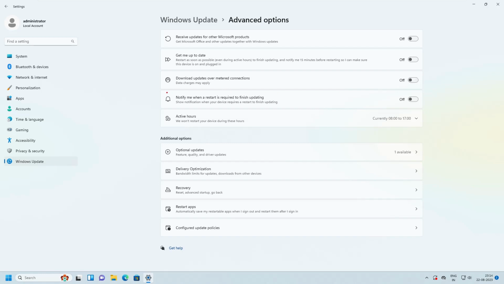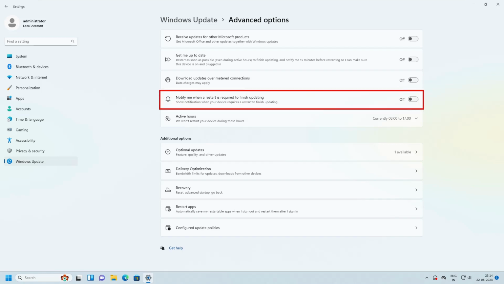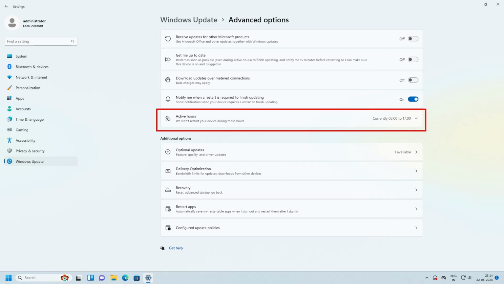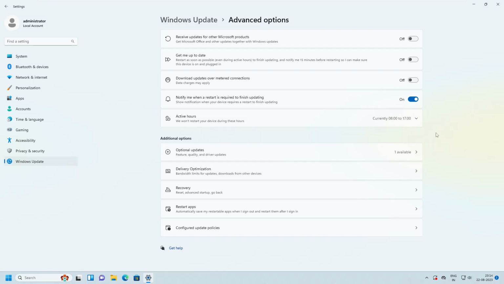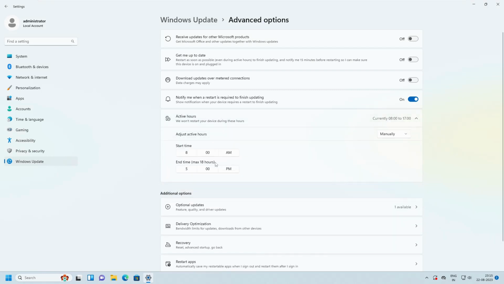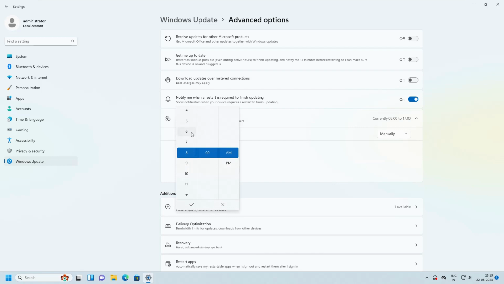Whenever there is an update and it requires a restart, you can come and select Notify. If you wanted to schedule an update during your non-working hours, you can schedule manually and enter the time at which time you wanted to apply the updates.